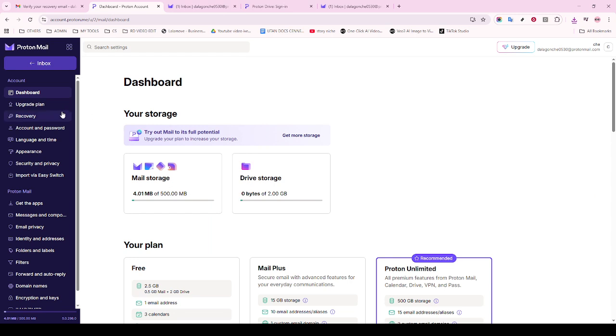Once you're logged into your Proton Mail, direct your attention to the upper right corner of the screen. You'll find a gear icon, that's your gateway to the settings. Click on that icon and a drop-down menu will appear. In this menu, you'll want to select Settings to access the necessary options.